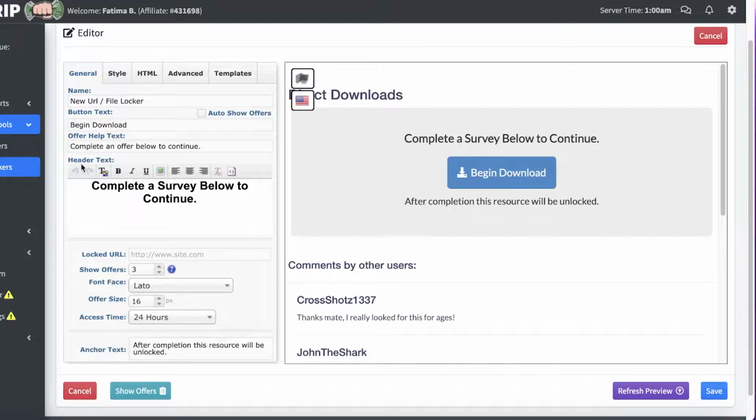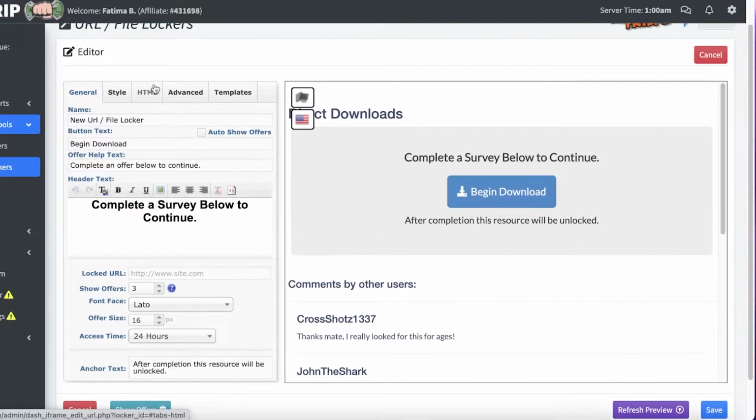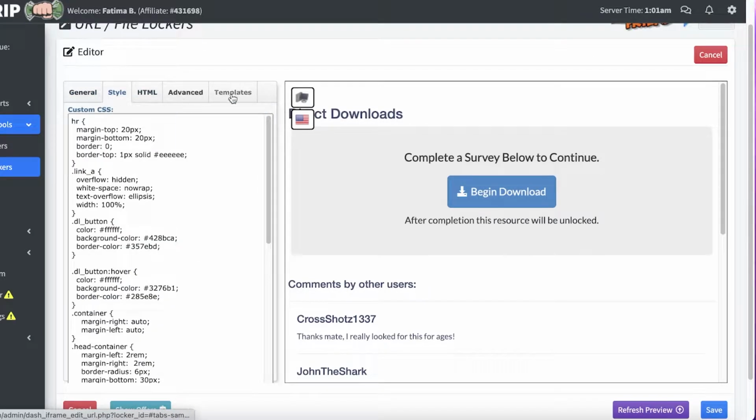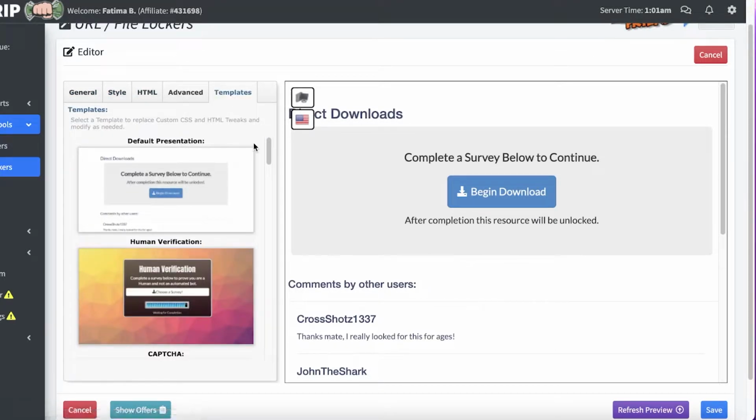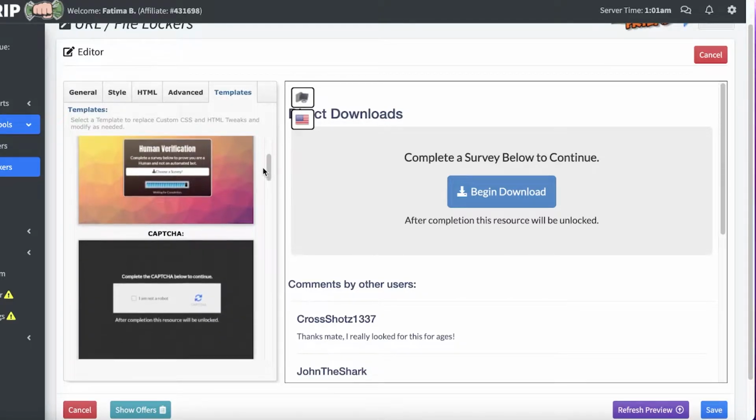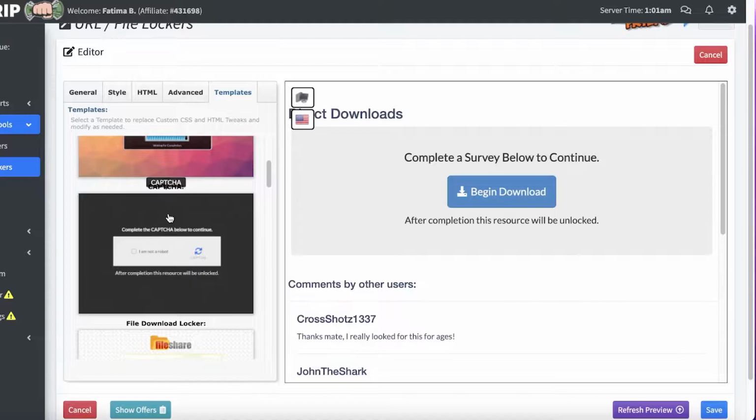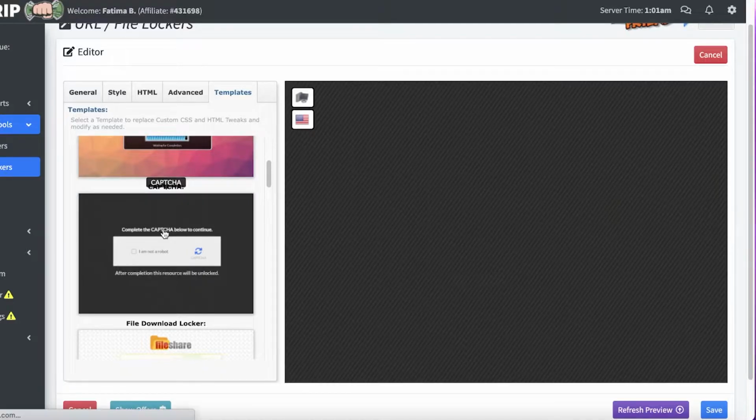So what you're going to do is you will see on the left side of your screen, you have these headers, these different sections. So you're going to click on templates over here. And once you click on templates, you can scroll down and you have the CAPTCHA over here. So this is the third option. You're just going to click on that.